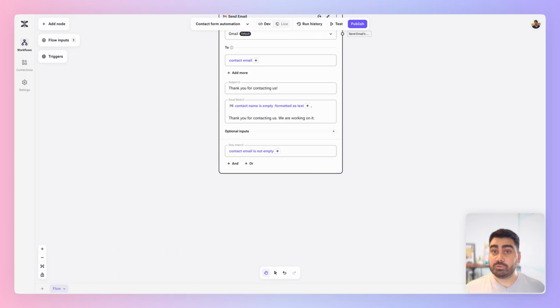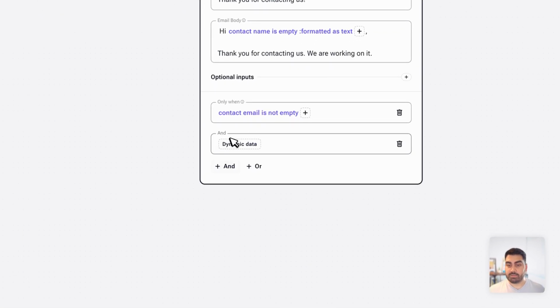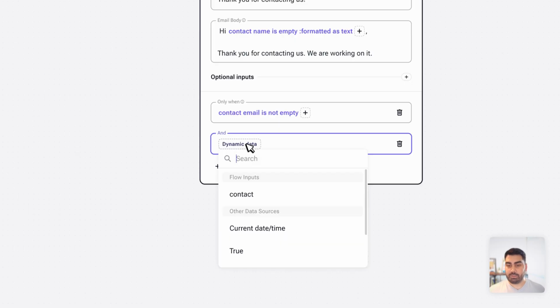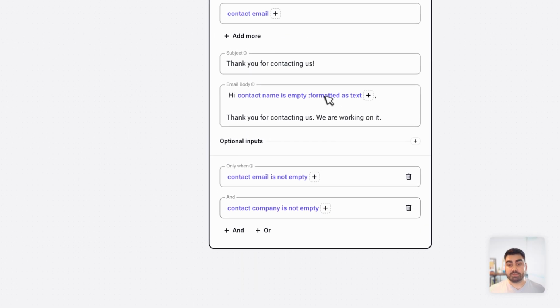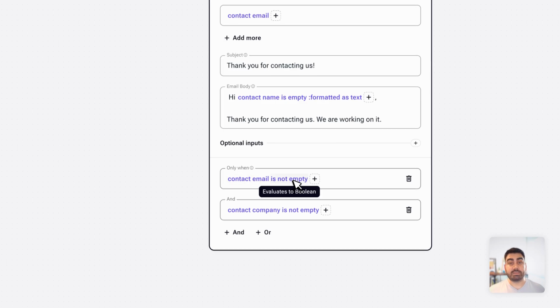That's it. And if I wanted to be more specific and say, I want the company name to be filled in on this contact form too, I can just click and add an additional condition. Here I can say contact company is not empty. So this becomes only when contact email is not empty and contact company is not empty. So instead of building branches, I just describe in which conditions this step should run.